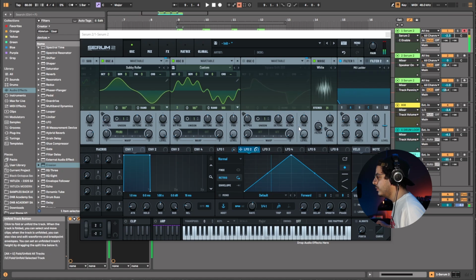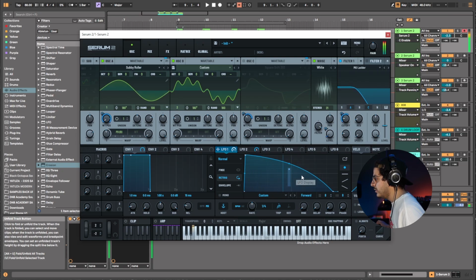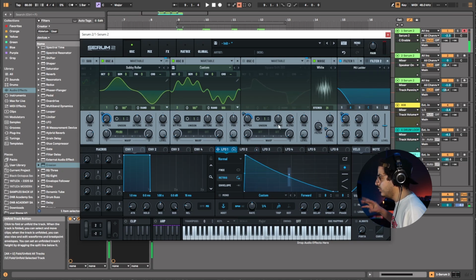So wobble, and I've got LFO 2 basically modulating the LFO 1. And just making that kind of talking bass, right?